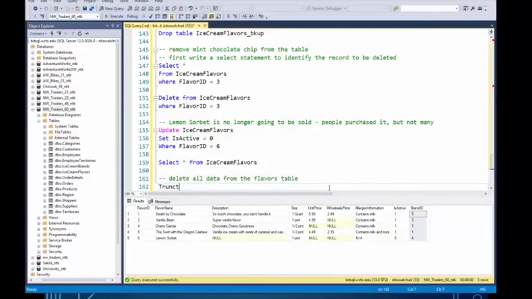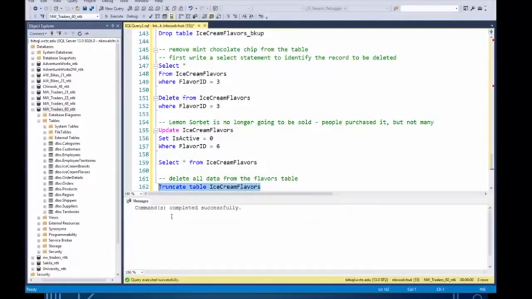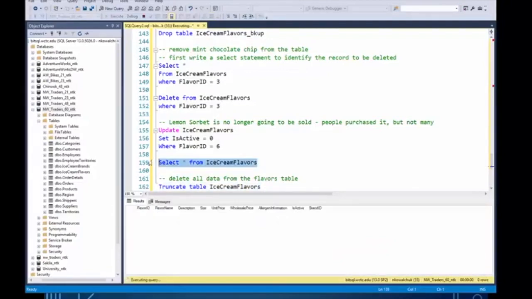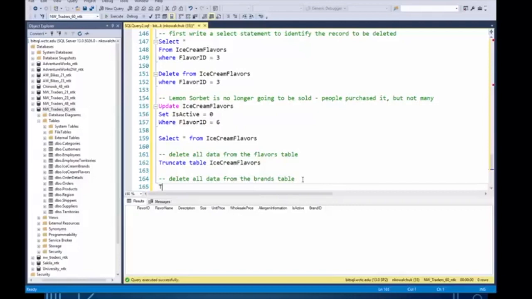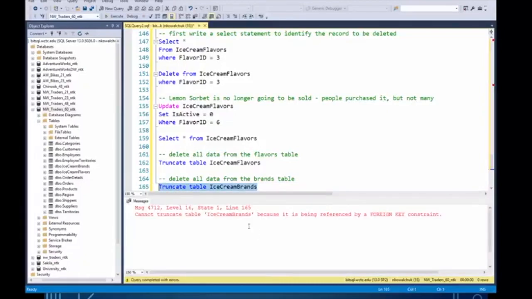I can say truncate table. And it simply tells me command completed successfully. Now when I look at my flavors table, I have no data. And I'll show you the truncate on brands table and how it doesn't work. So truncate table ice cream brands. When I run this, it tells me you cannot truncate the table because it's referenced by a foreign key constraint.